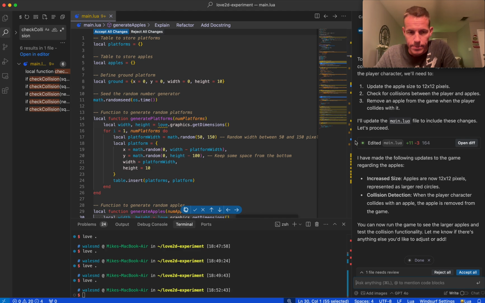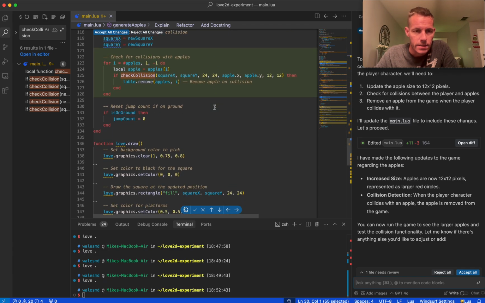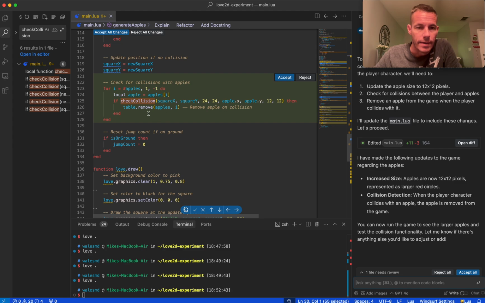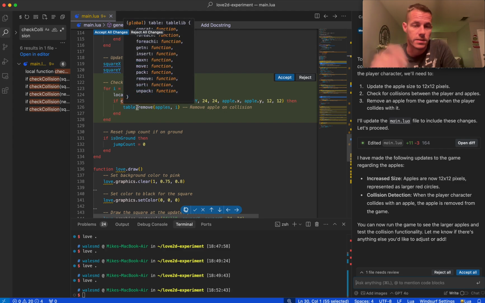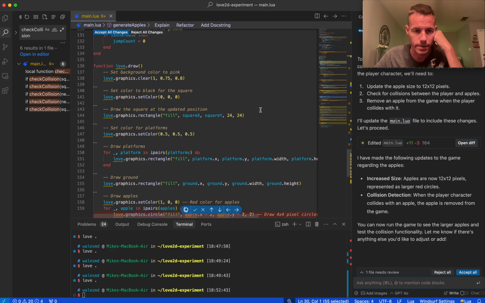All right, so it increased the apple size to 12 by 12, which should be fairly straightforward. Collision detection. When the player character collides with an apple, the apple is removed from the game. You can now run the game to see larger apples and test the collision functionality. So where is that collision? Okay, so it's using the same check collision function that we're using against our platforms and the ground. And this is the route I would have taken. It's removing that apple from the array / table in Lua, because the render function is just rendering every apple on every tick. So if you remove an apple from that array, that apple will no longer be rendered.